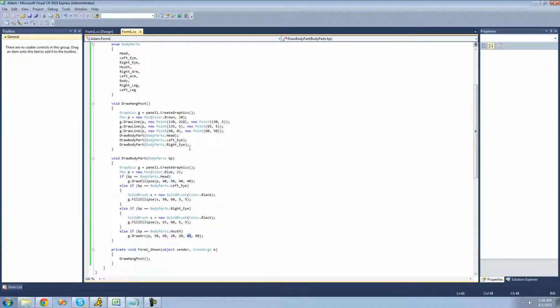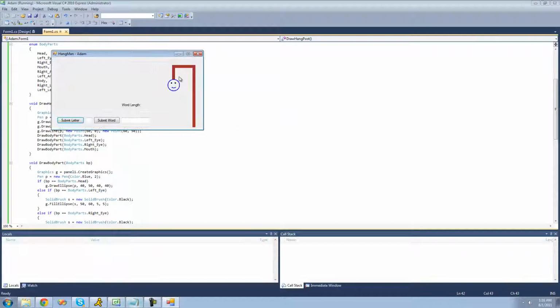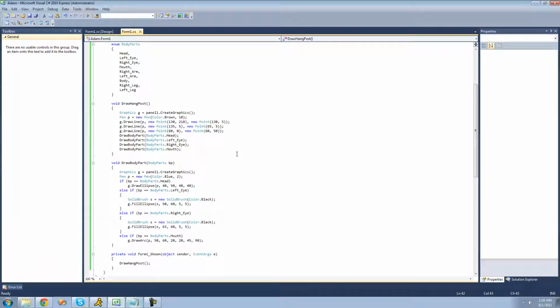Alright, so now we debug here. We never called the method. So we just got to call the method to see if our mouth actually works, see if it's drawn correctly. And yep, pretty good. Alright, so that's pretty much it for this tutorial on drawing the head and the face.